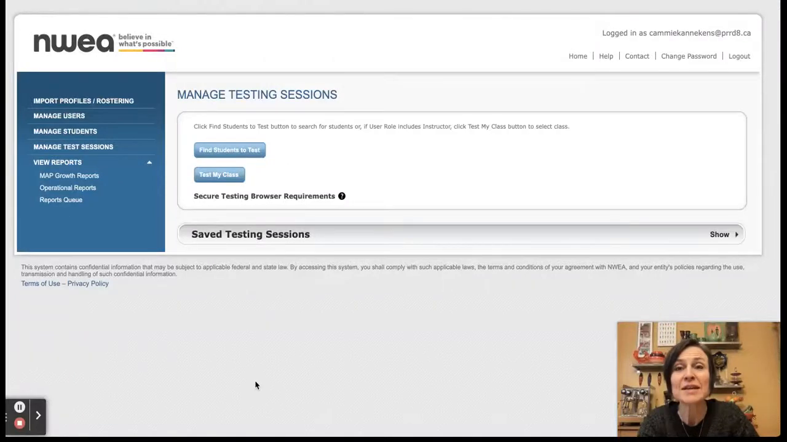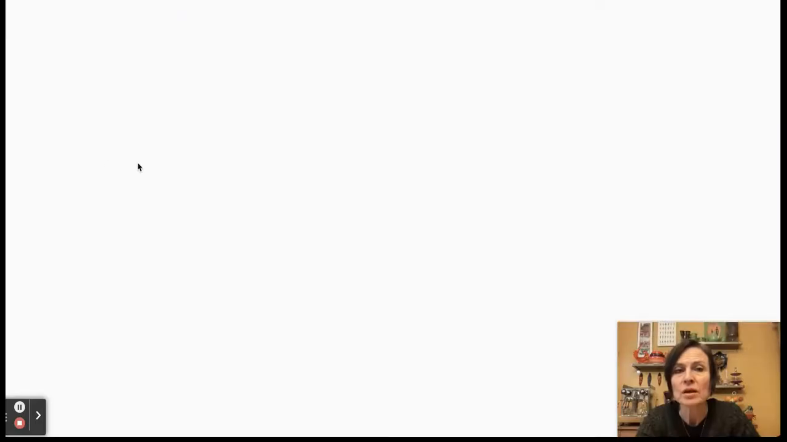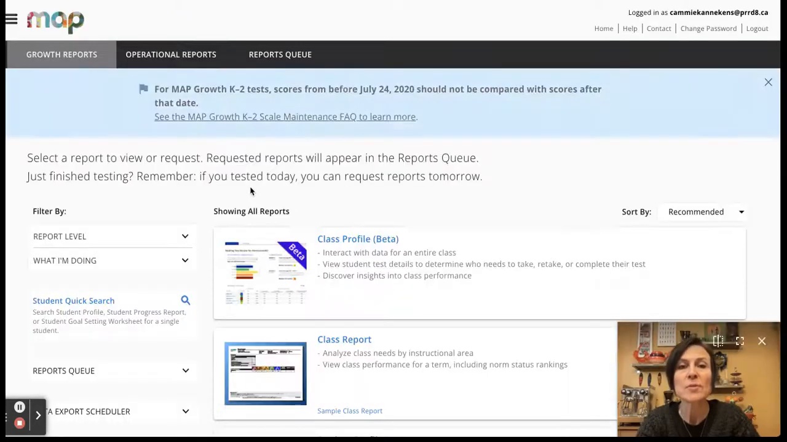So we're going to take a look at some of the reports that really make a difference now for us in MAP, that we have a lot of longitudinal data since we've been doing it for several years. So we're going to come over to View Reports and click on MAP Growth Reports. And then once we get into MAP Growth Reports, there's a whole bunch of different options.